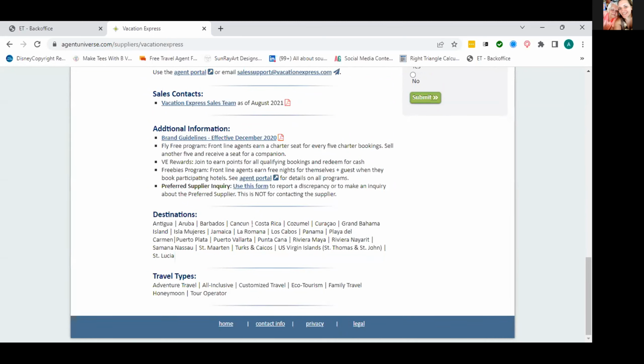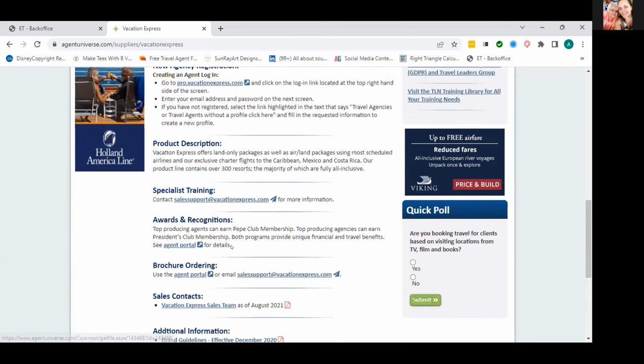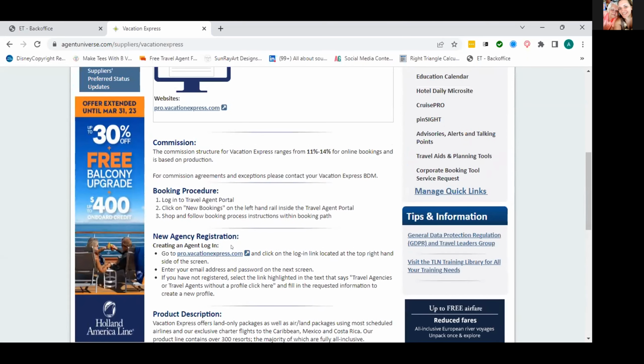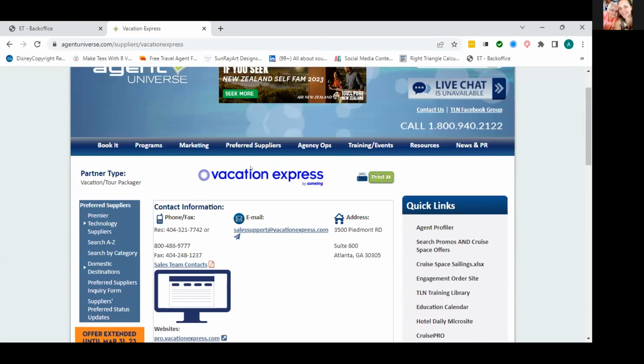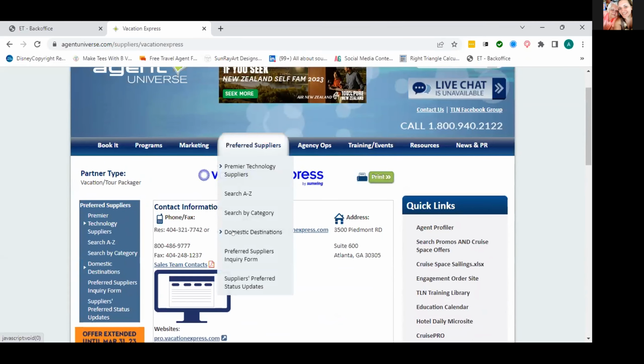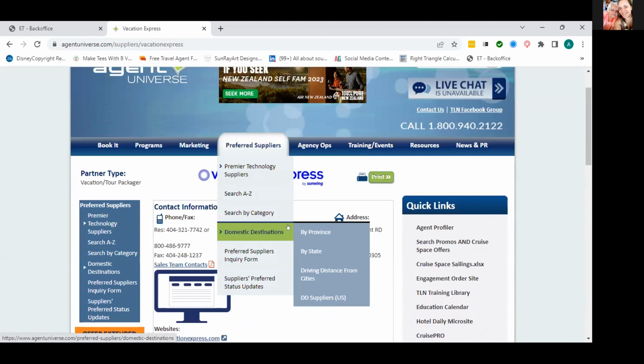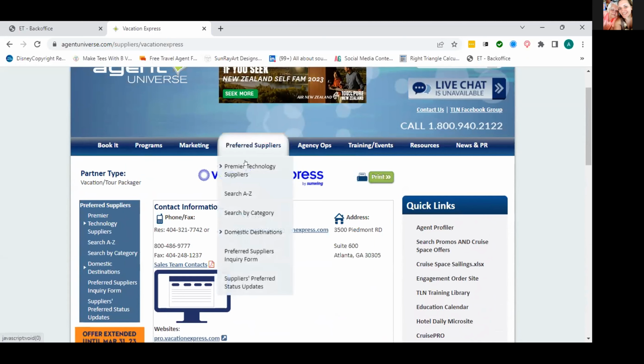So Agent Universe is a really good resource for searching by destination. If you have somebody come to you and they want to go to Turks and Caicos, and you want to know all the vendors that are available for Turks and Caicos, you can actually search by those destinations. That is super helpful and something that Agent Universe has for you. So that's how you can access the different preferred suppliers. As I said, you can look at domestic destinations and search, or you can search just from A to Z or category.